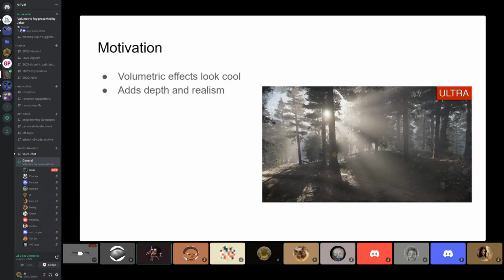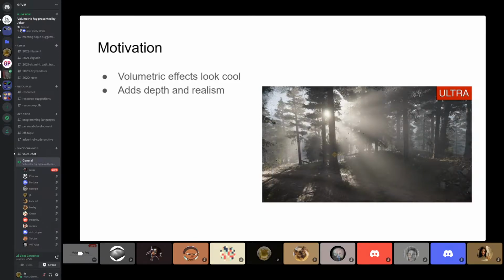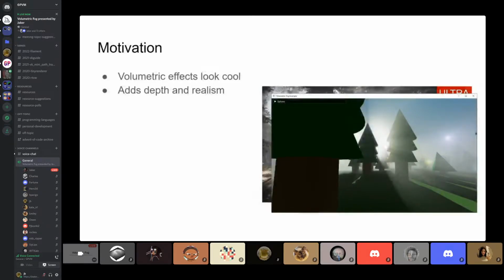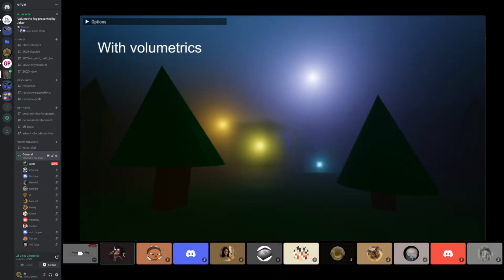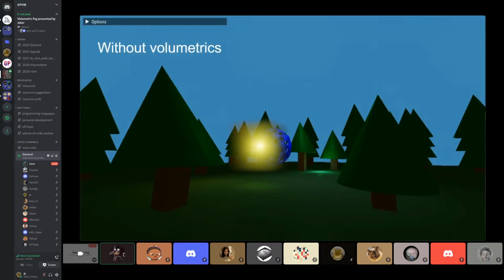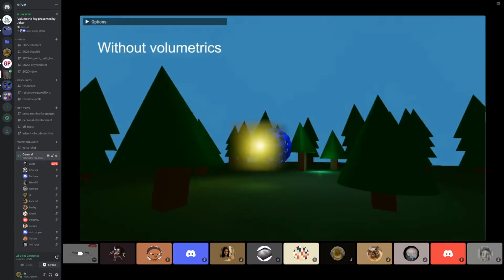And so this is from a real game. Here's my demo. Pretty much indistinguishable, I'd say. So here's an example of a scene in my demo with volumetrics. And here's what it looks like without volumetrics. Hopefully you can see some sort of difference between the two. Yeah, as you can tell, it adds quite a bit to the overall mood.